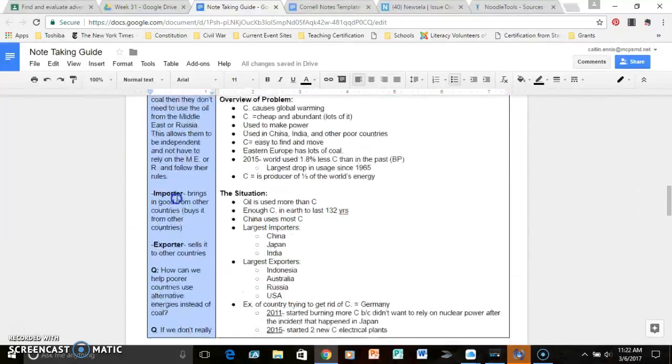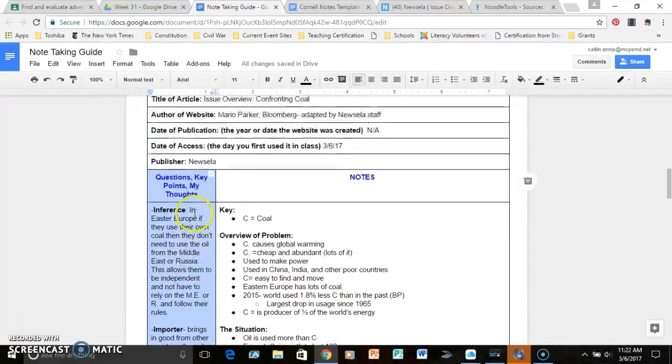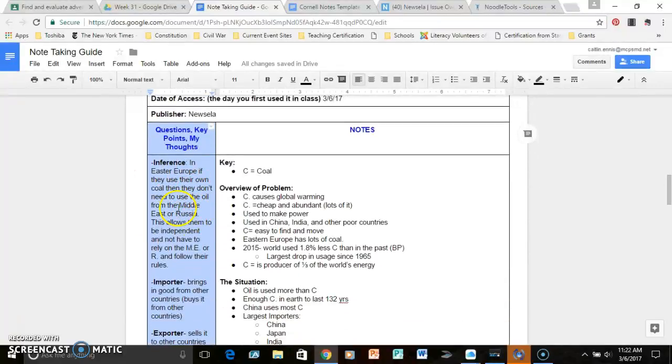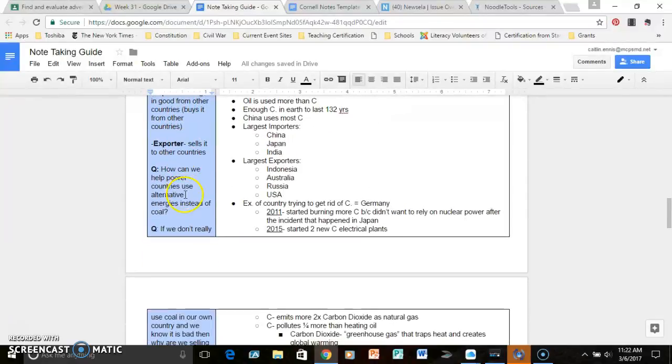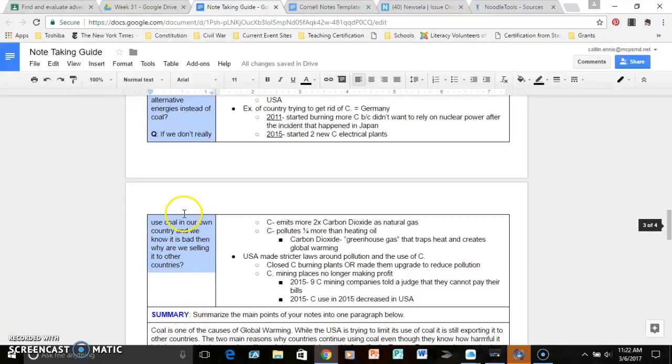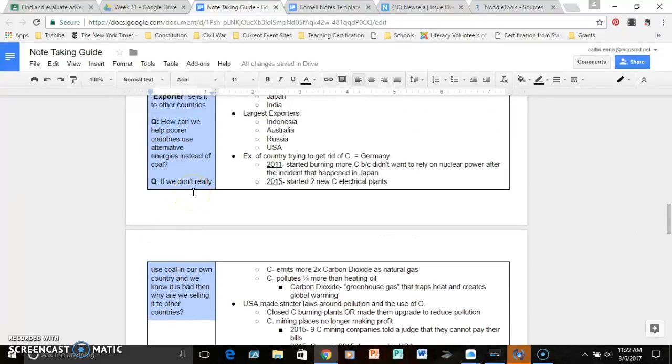Then you have, this is kind of like your thinking section. So for example, inferences, definitions of words, maybe you have to look up because you don't know, questions, and also you could be writing connections in here. I just don't have any on this example, but you could be. So here's our higher level thinking questions.